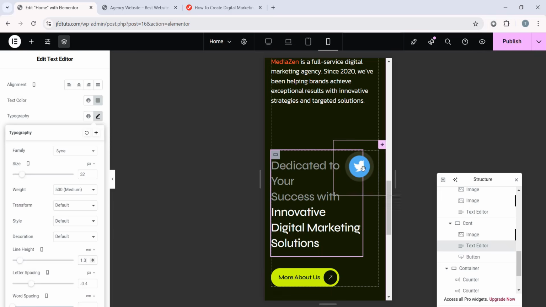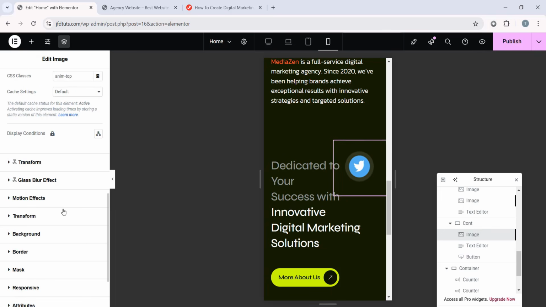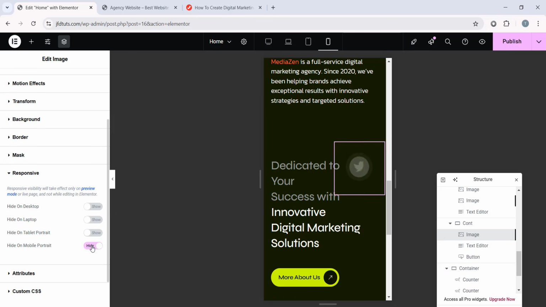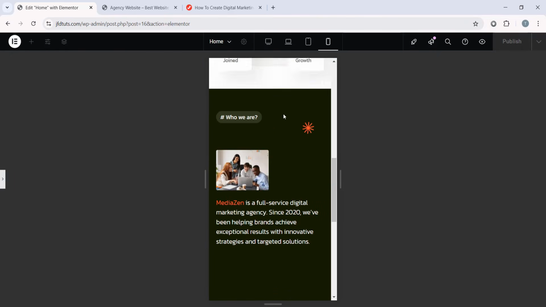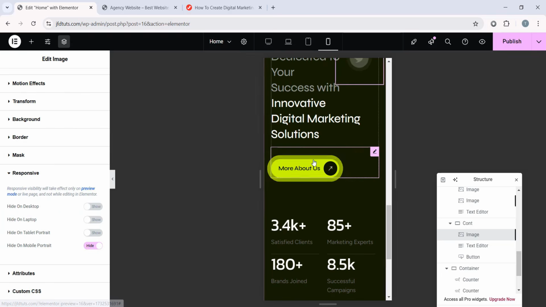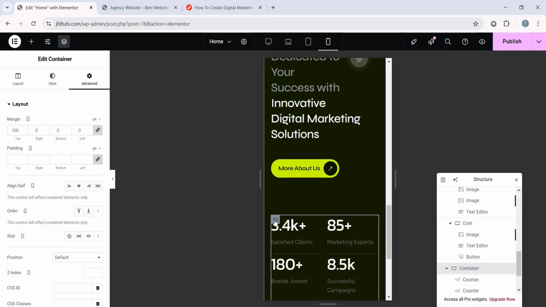And also, I'm going to select this Twitter icon and remove it for only mobile mode. So you can go to the responsive tab here and hide it on mobile. Like this, it will be hidden. So our mobile version is looking like this. Everything is perfectly responsive, but there are some little things, like this container has some big margin on the top.